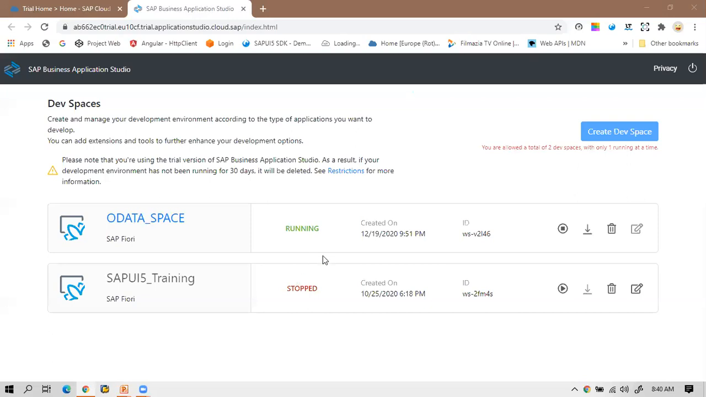Okay, so next thing. My dev space is already running. So I will click on the odata underscore space.